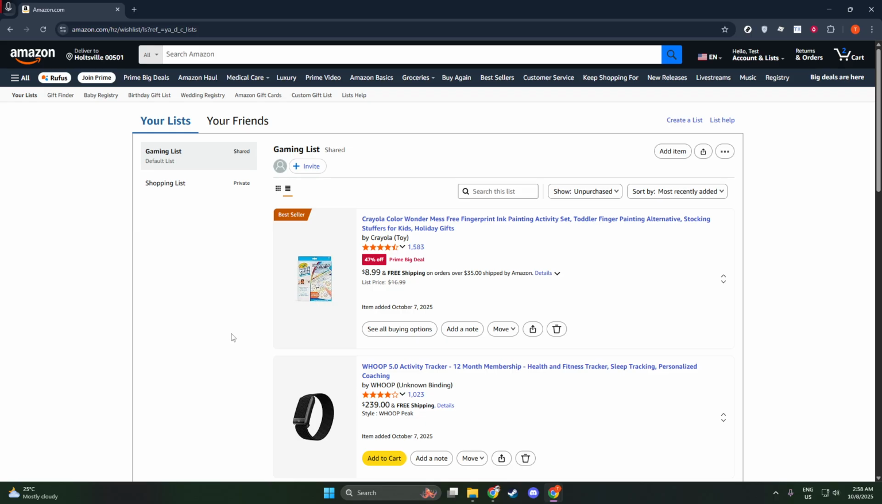Now, let's focus on selecting the list you want to set as your default. On the Your Lists page, browse through your lists and locate the one you use most frequently or want to designate as your default. If you don't have a list yet, you can create a new one by clicking on the Create a List button on that same page.